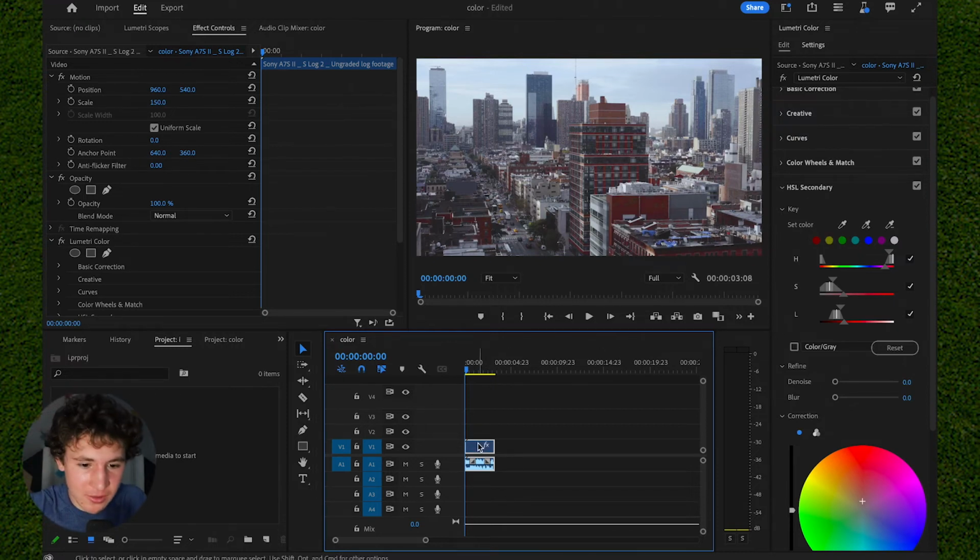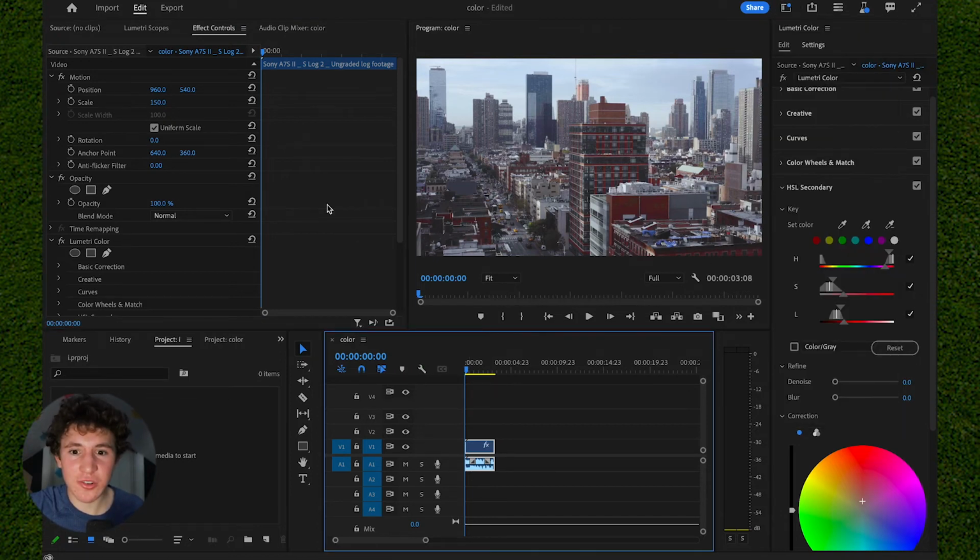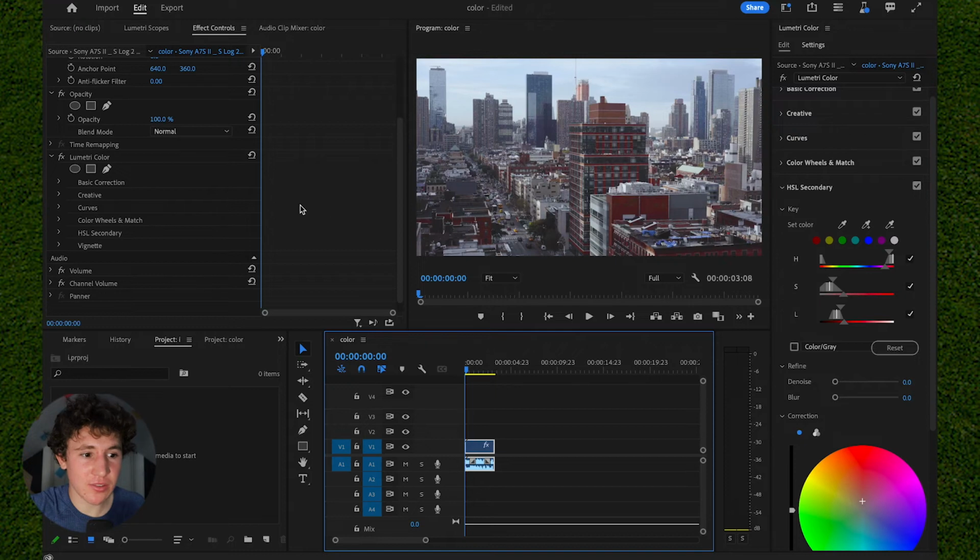In this case, I don't want to do this again, so the next thing I'm going to do is go down to my clip, click on it, then you want to go to Effect Controls. How you actually go to Effect Controls is you can go into the Edit option if you don't see Effect Controls already, but I can already see it in my case. So you go down to here.